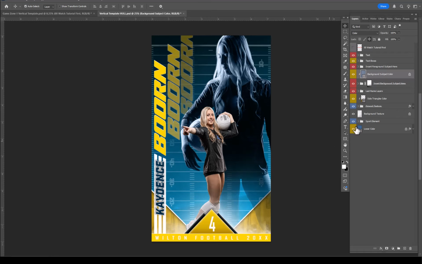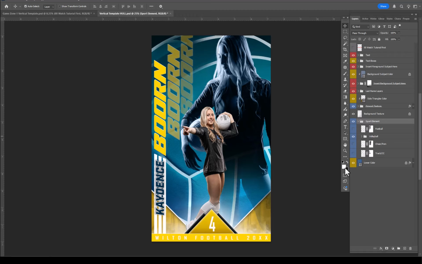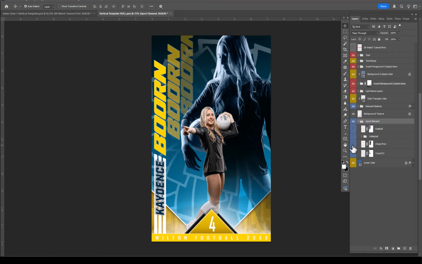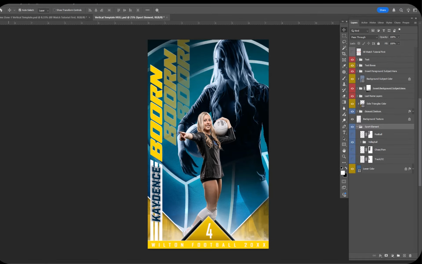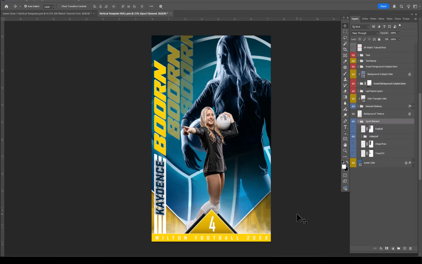And then of course this football background can change to volleyball. So I'm going to shut off the football and turn on the volleyball. There's also a cheer pom one and a cross country / track option. And there are a variety of other templates that will have other different sports included with them. And it can be as simple and easy as that.